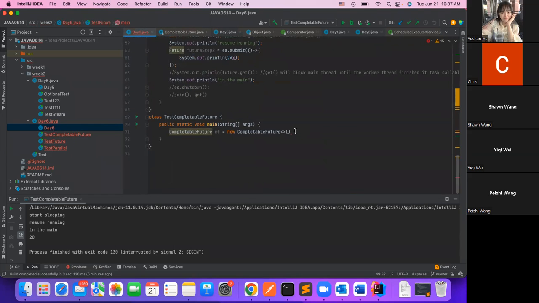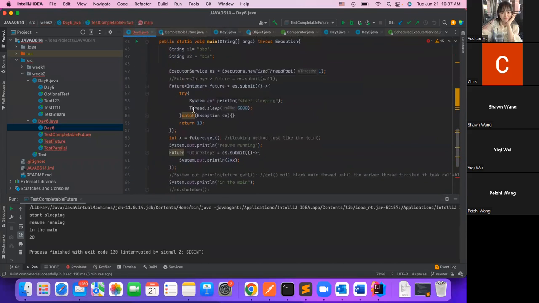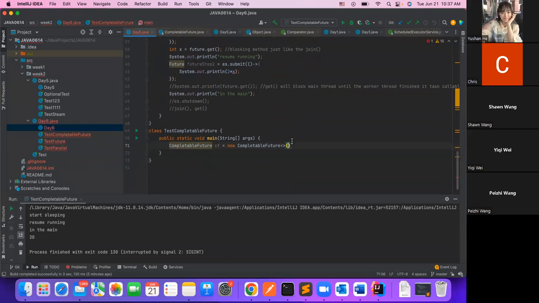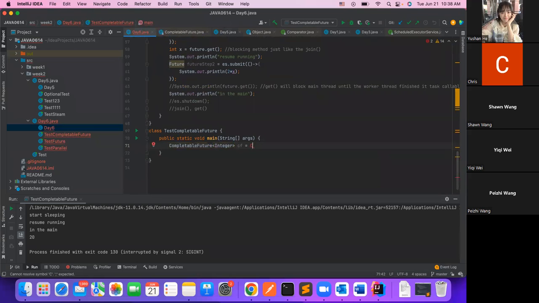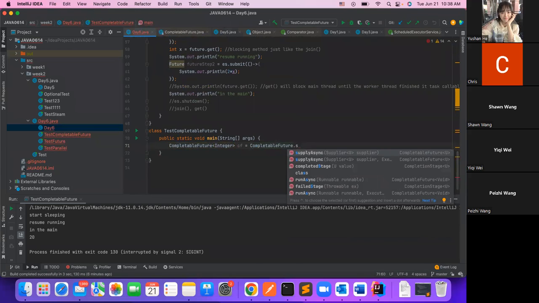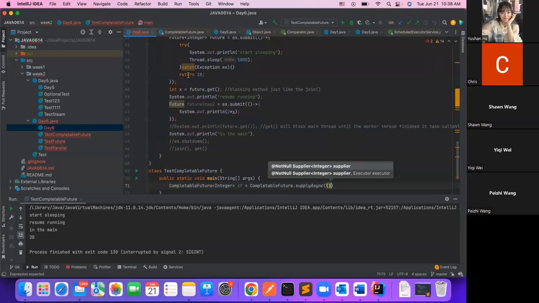So here, what we're gonna do is we want to convert our implementation from using the Future to using the CompletableFuture. So here, we will use maybe Integer, the same. We use CompletableFuture.supplyAsync to supply, to produce the initial integer value 10.